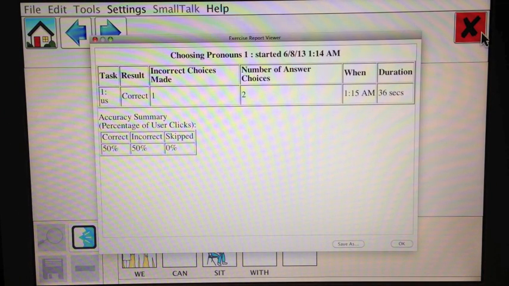Okay, so when you hit out with the X, it gives you an overview of your results. So you have the task, which was I picked us, and then whether the result was incorrect or correct, then how many incorrect choices made. I made 1. The number of answer choices that I had to choose from was 2. The time that I did it, and then the duration it took me, which was 36 seconds. And so I have 50% accuracy, 1 right, 1 wrong, but I didn't skip any. So there you go.